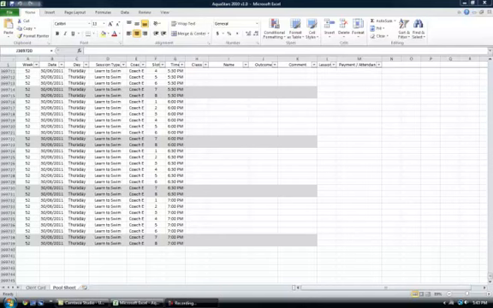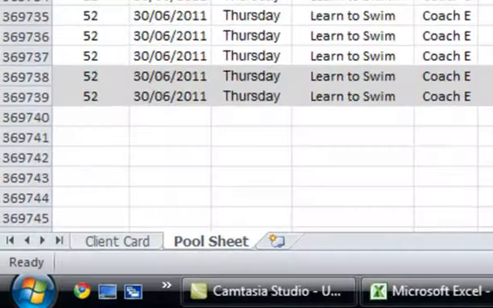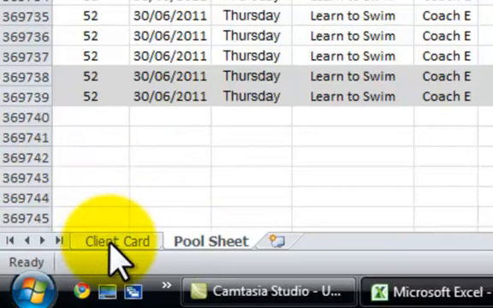First, I just want to go over the layout of the new system. As you can see, it's an Excel spreadsheet, and down the bottom there are two main areas, one of which is the pool sheet, and the other one is the client card. So what you can do is click in between those, and that will take you from the client card over to the pool sheet.